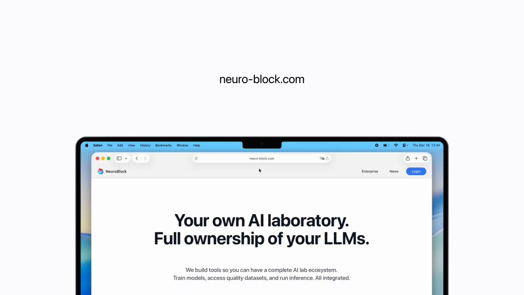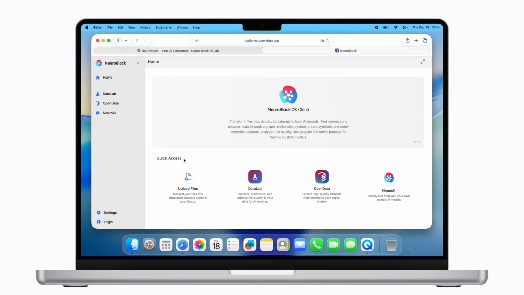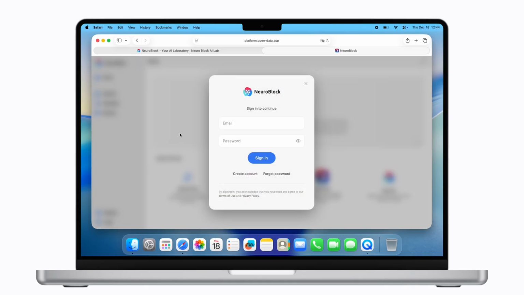We start at the NeuroBlock OS website. From here, you can access the platform. Click on the Login button located at the bottom of the sidebar. Create an account if you do not already have one, and then simply sign in.